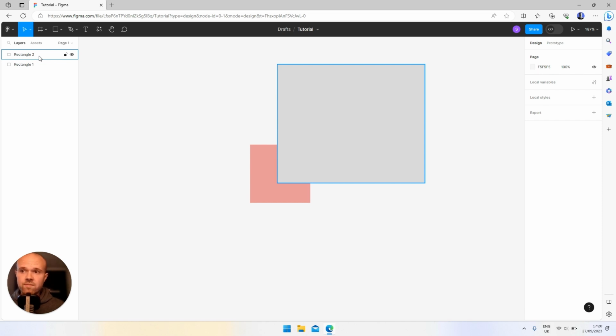Genuinely, that is the vast majority of everything you're going to need it for. It is essentially finding where layers are, reordering them, grouping them together, that kind of thing. It just helps you stay organized and find things. Something else I'd like to show you is this.